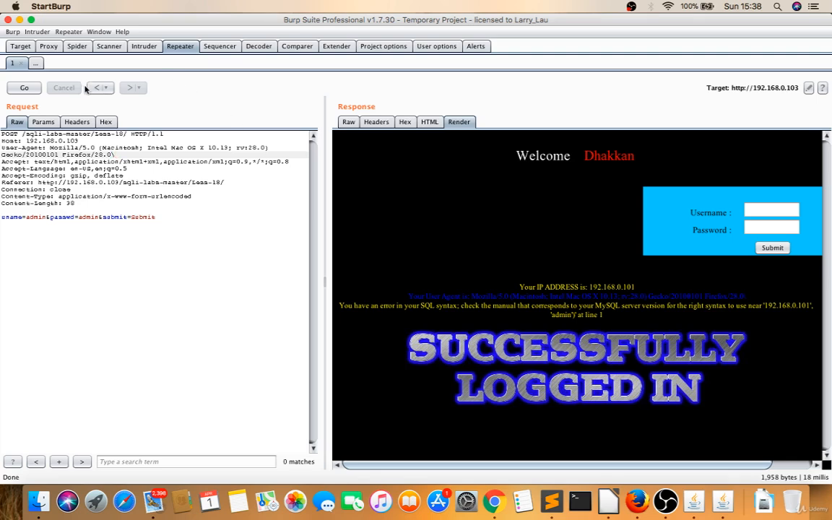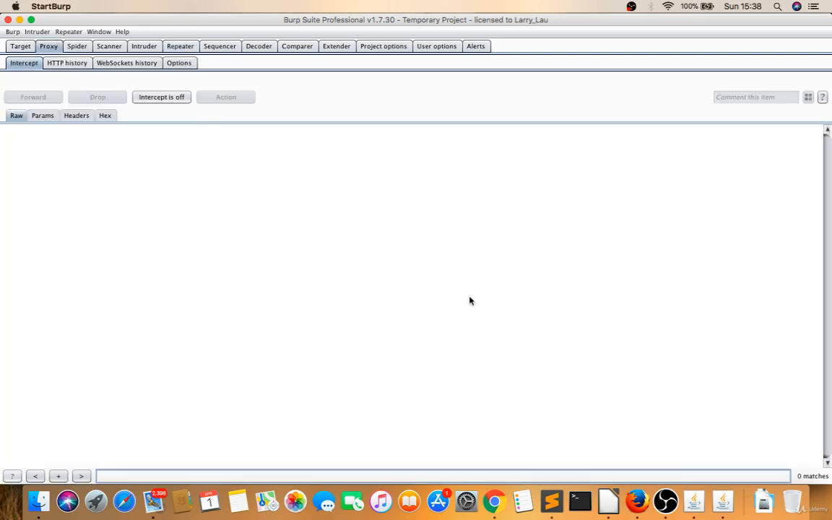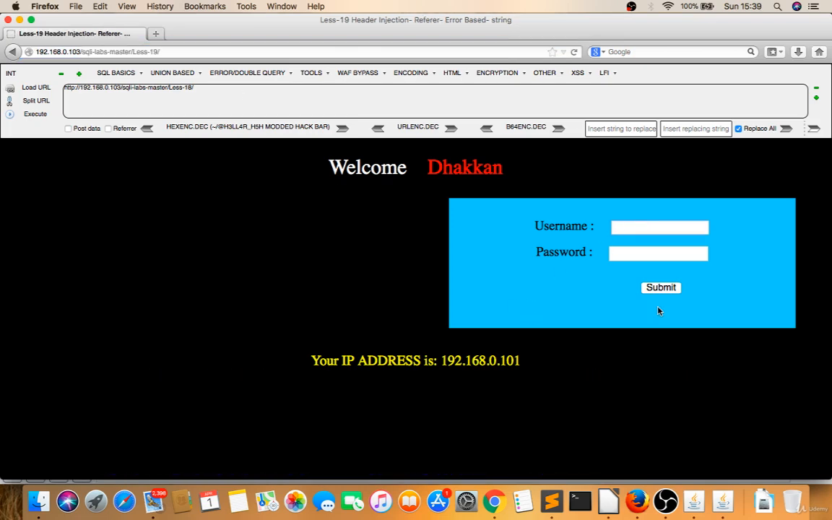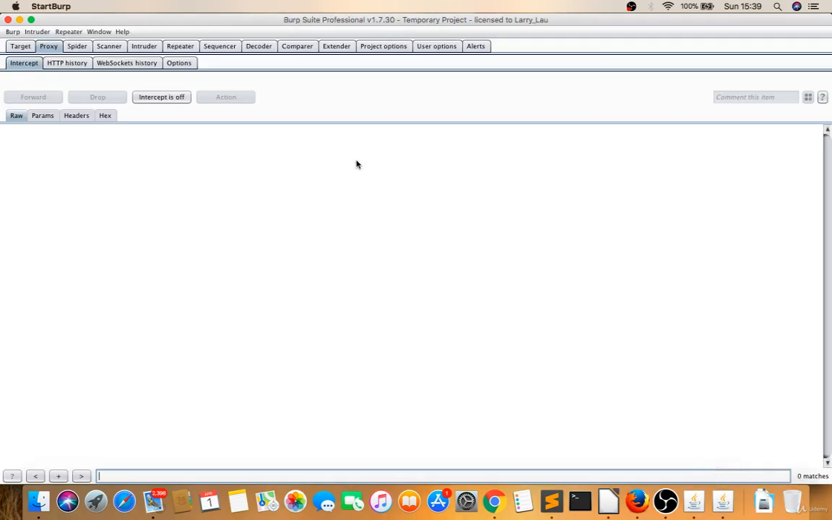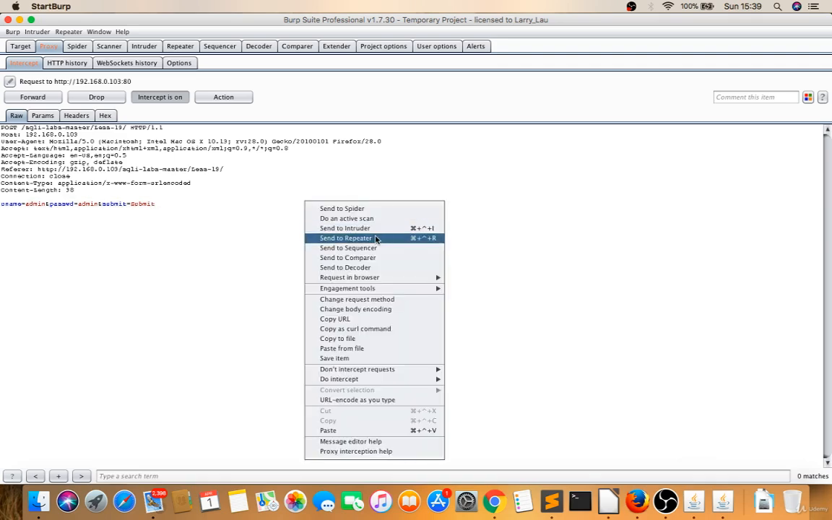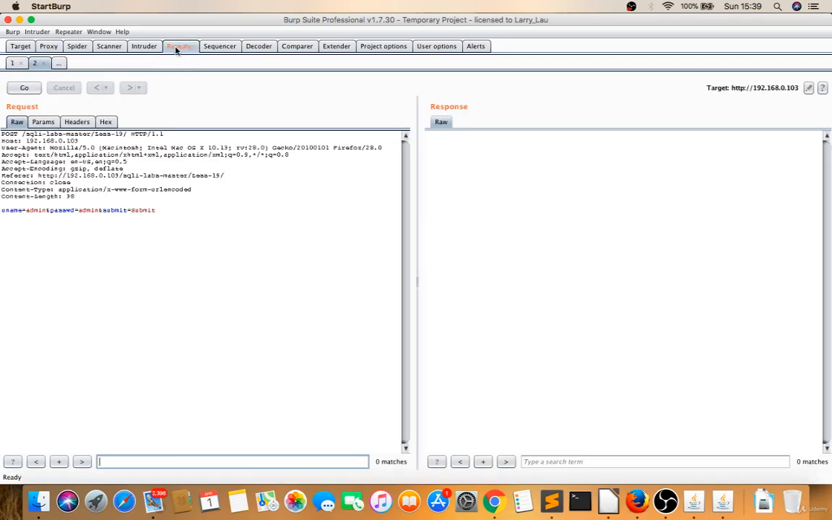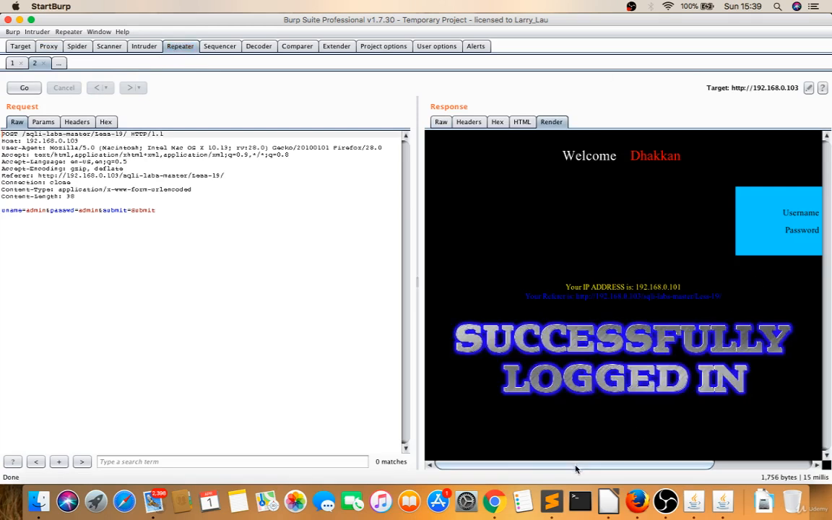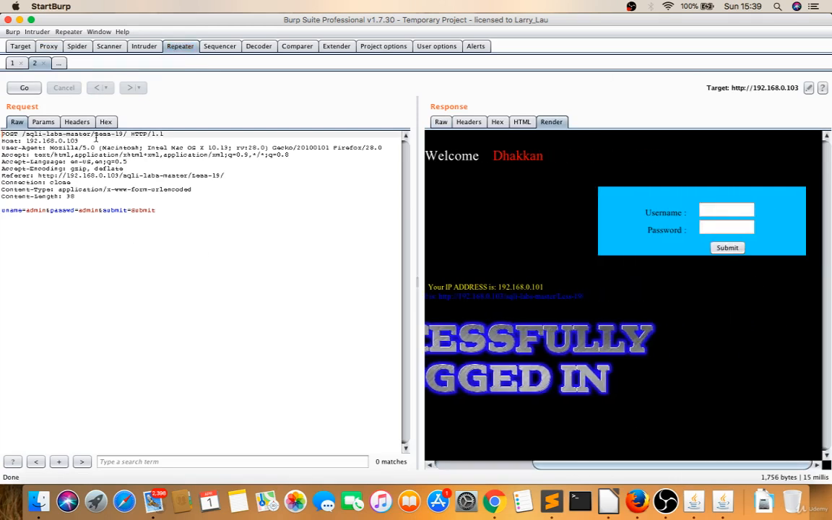Now let's try lesson 19. Again I have to give default credentials. I'll go to Burp Suite, intercept is on. I'll just submit this, right click, send this to Repeater. I'll click on Go, click on Render to see the response there. See, it's logged in. Now I'll try one by one.